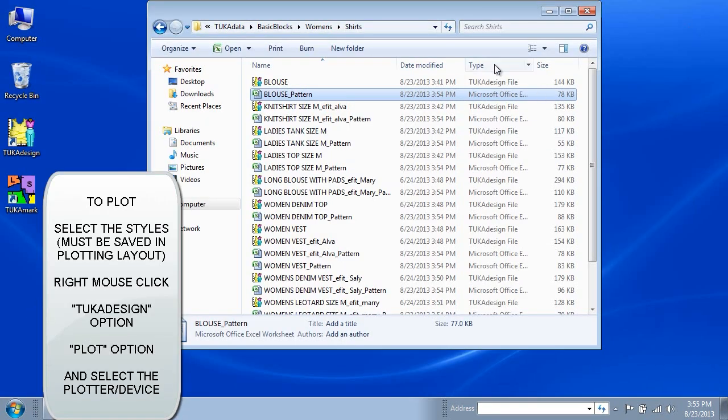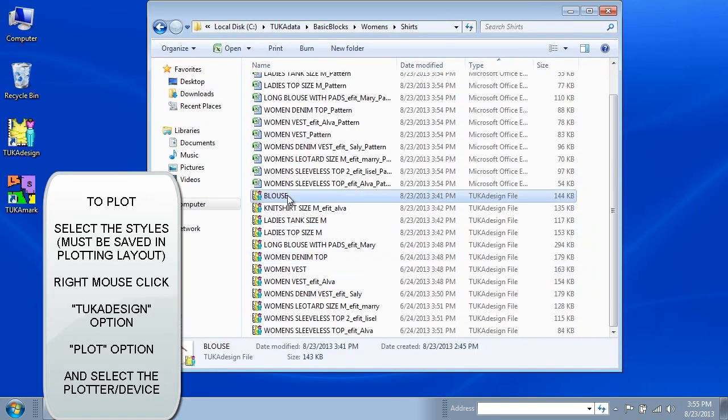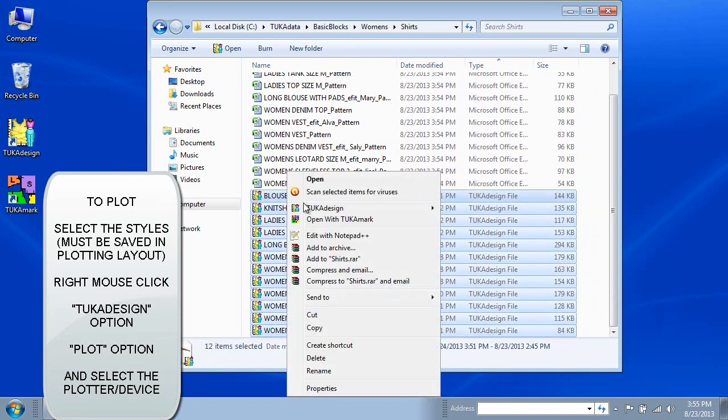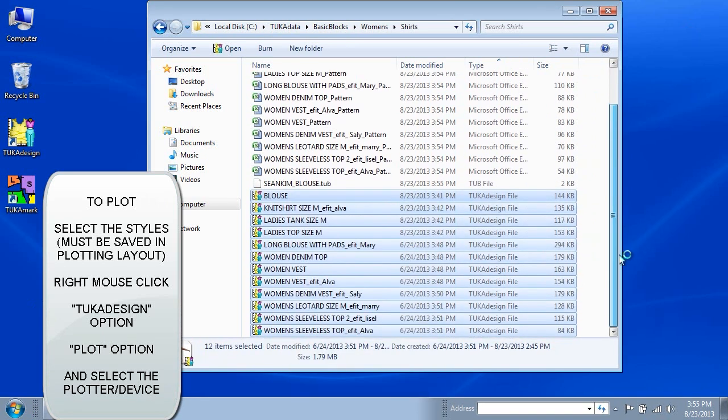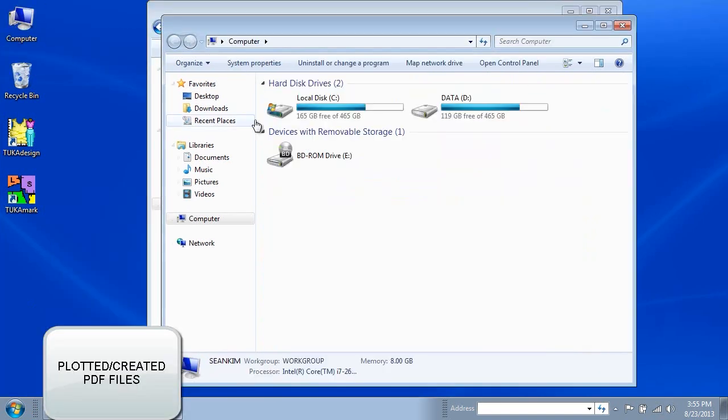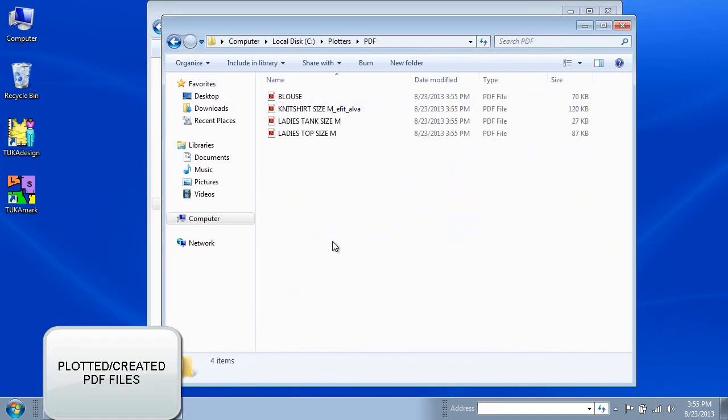To plot, select the styles. They must be saved in a plotting layout. Right-click, select the TUKAdesign option, choose Plot, and select the plotter or device. The styles are plotted and created as PDF files.